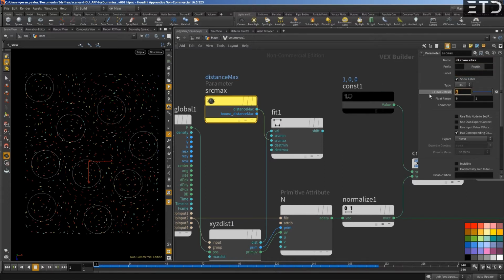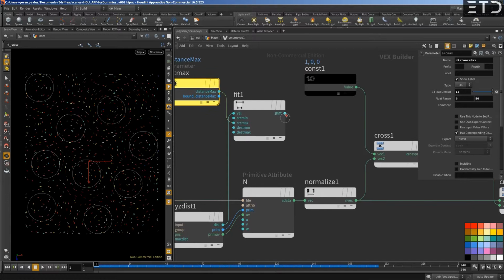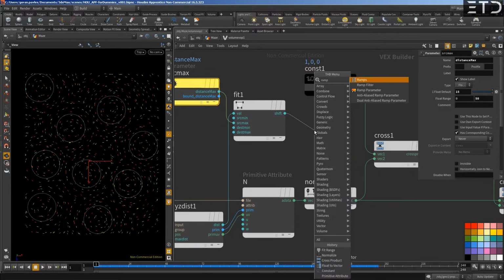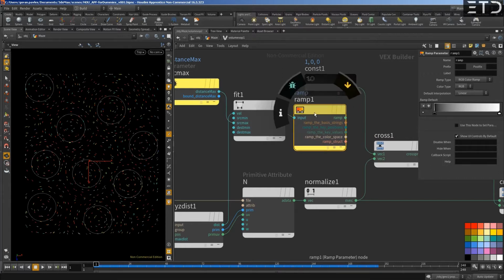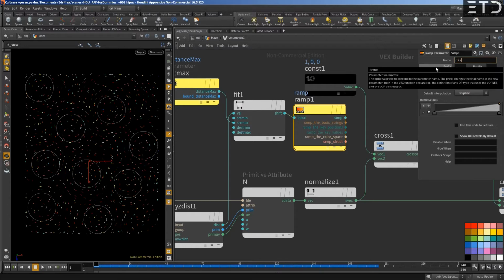Delete this and just set like 15 as a default value, 50 for the range. Okay, and we can run that through a ramp, and a ramp is basically this together. Those two nodes together are a value to value. You can also use color, or you can use splines. Here, splines. So now it's a spline. And we'll call this distance falloff.